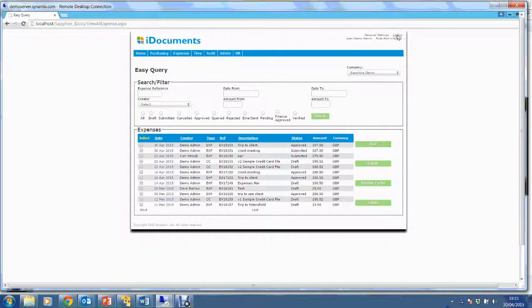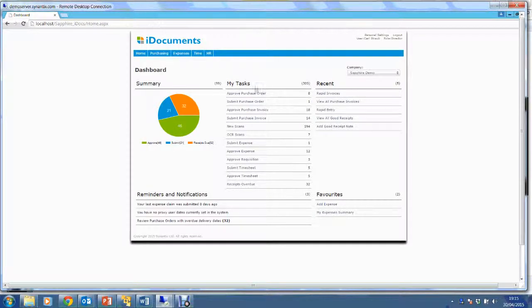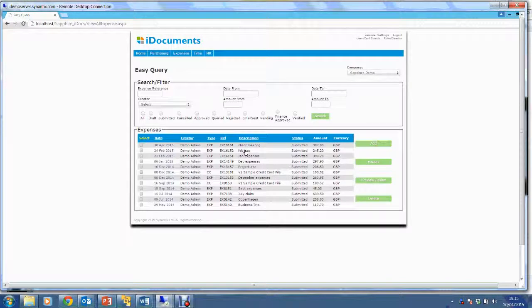And I'm now going to log out, and I'm going to log in as Carl, who approves those expenses. So again, Carl, under his tasks, he may have received an email to prompt him to come into here, but we can see he has 12 expense claims to approve. So we're just going to open this expense claim up. This is the expense we've just created.